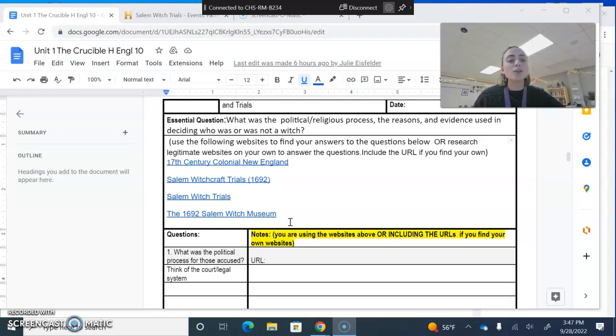If you are going to find your own sources, you need to document where you're finding your information. So give us the URL of the website that you found your information at, and make sure that you're finding credible sources. That means authors who are historians. You're not just looking at a random YouTube video from some guy in Salem. Make sure that this is credible information. And if you have any questions about that, ask me.